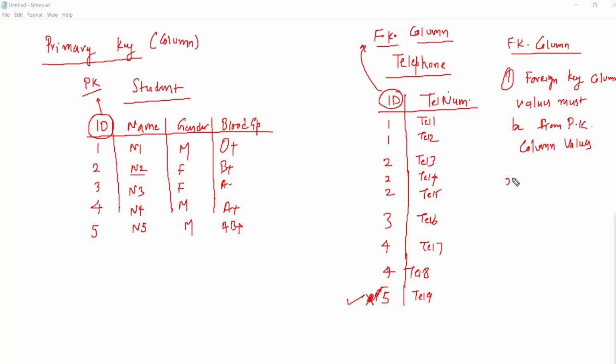Another rule is that null values are allowed in the foreign key. So here you see, you can put null here. Tell 10, null. You can put multiple nulls, tell 11. So you see, that is allowed. Although those values do not belong to ID, because in ID null is not possible, in a foreign key null is possible.